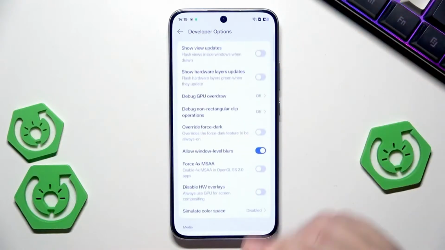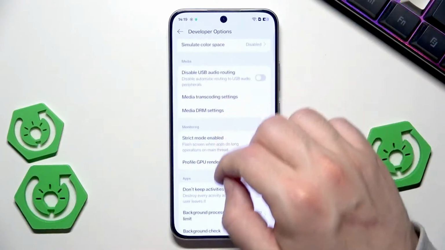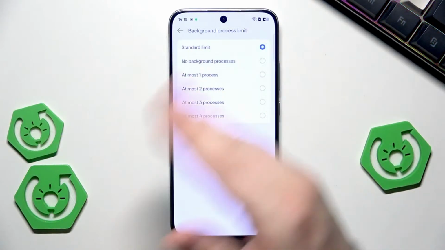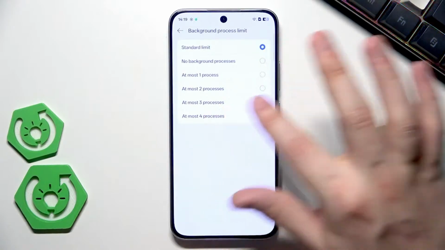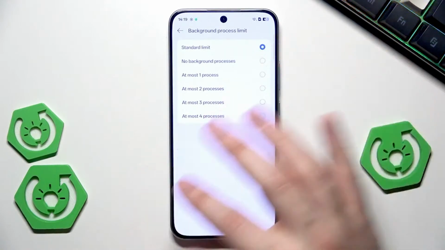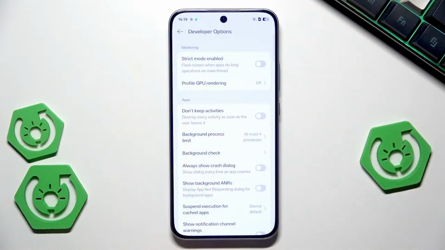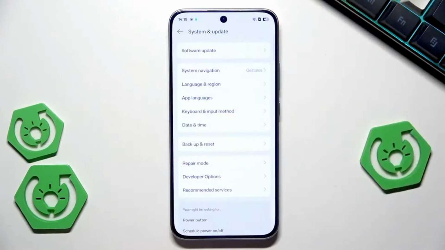Let's scroll down a little until we find the apps, and we have the background process limit. Currently it's set on the standard, but we can select at most 3 processes or at most 4. It is up to you. In my case, I will select at most 4, for example. Alright, that is all. When it comes to developer options, we can quit them.